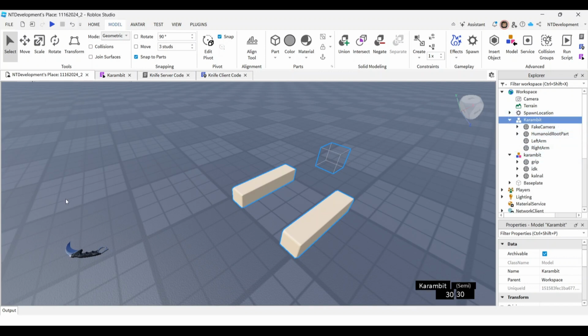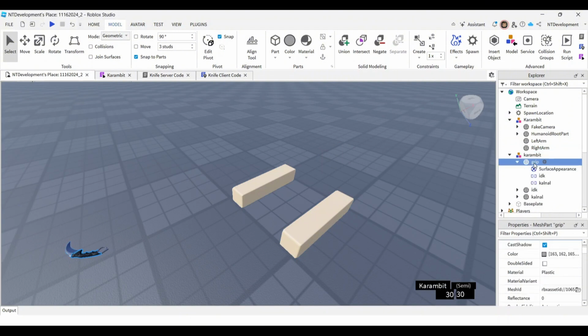Now quickly open up the actual knife. It's this one. And you're going to quickly rename all of the parts. So I'm going to just say handle. Then ring. And then blade. Amazing. And once again, quickly go ahead and just select all of them.